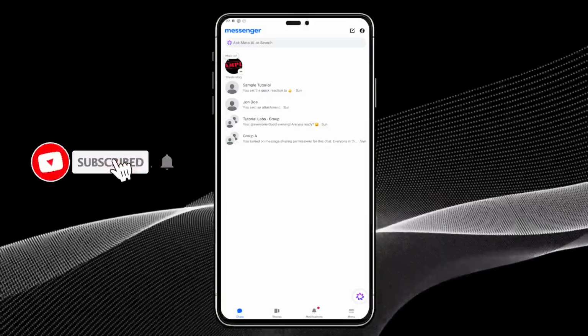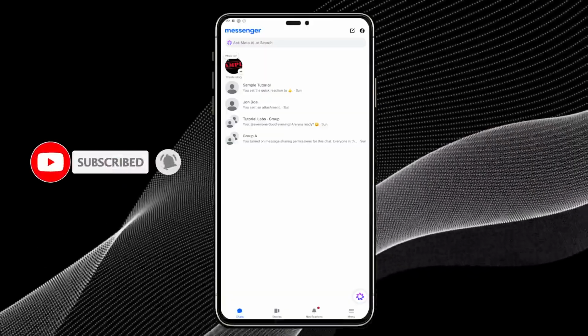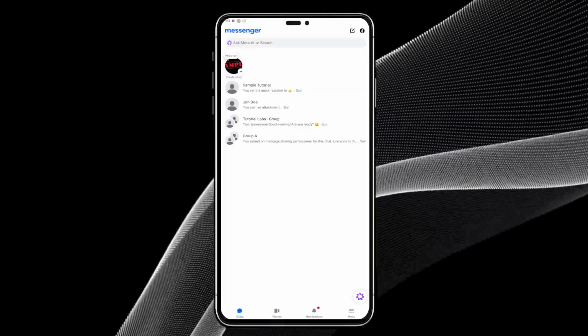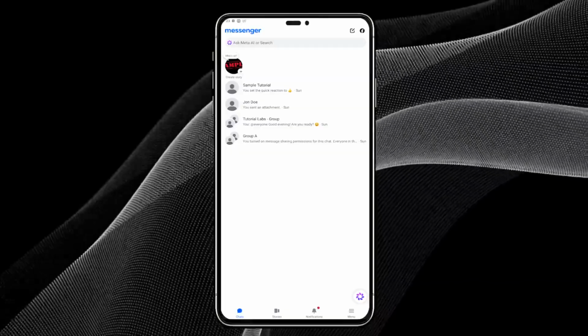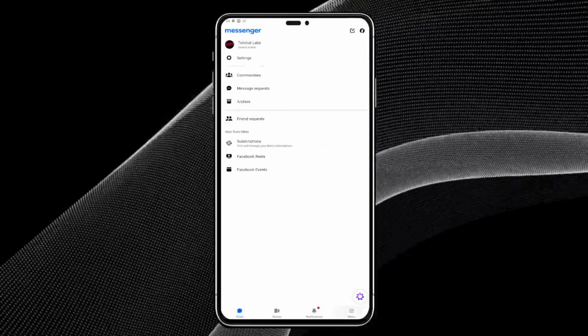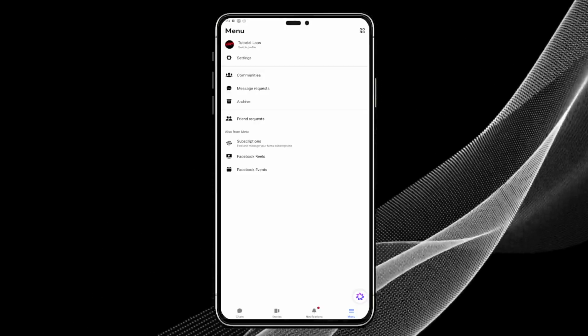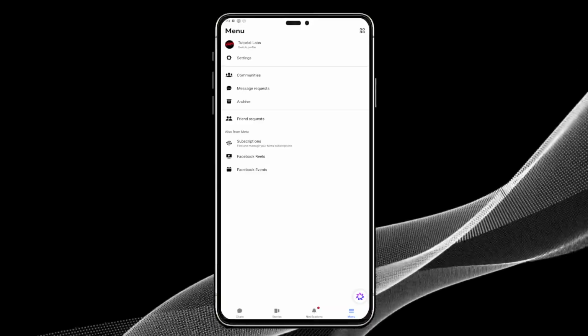First, direct your attention to the lower right corner of your Messenger interface. You'll notice a menu icon there, typically represented by 3 horizontal lines or a similar symbol. Go ahead and click on this menu option to reveal your account settings and preferences. Once the menu opens, you'll see a list of various options available. Look for the one labeled Settings and click on it.